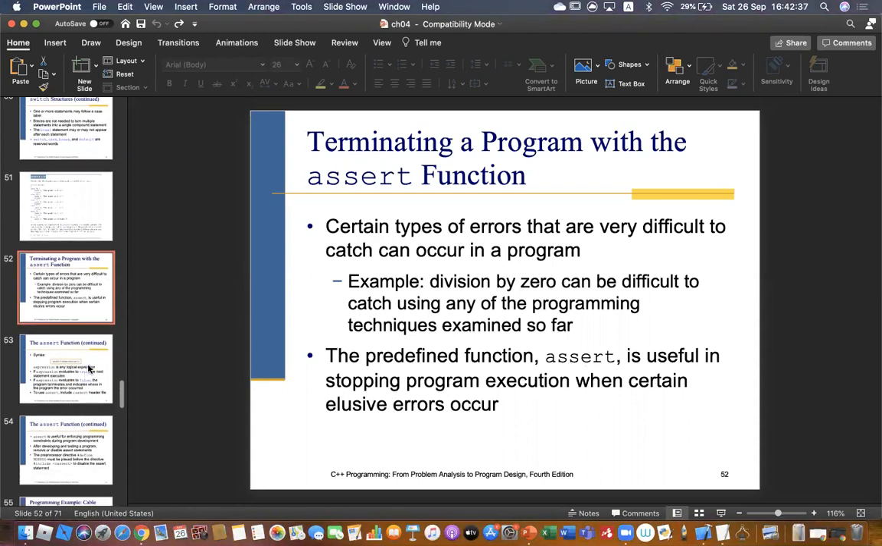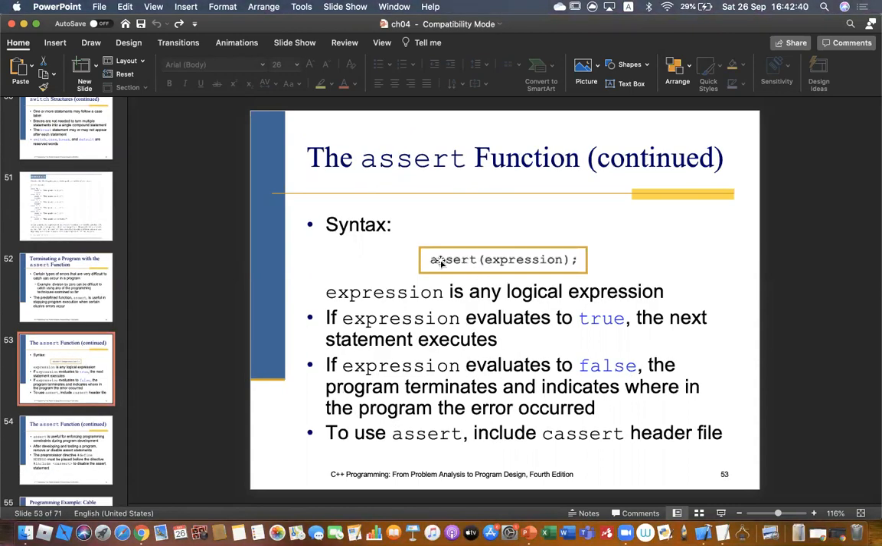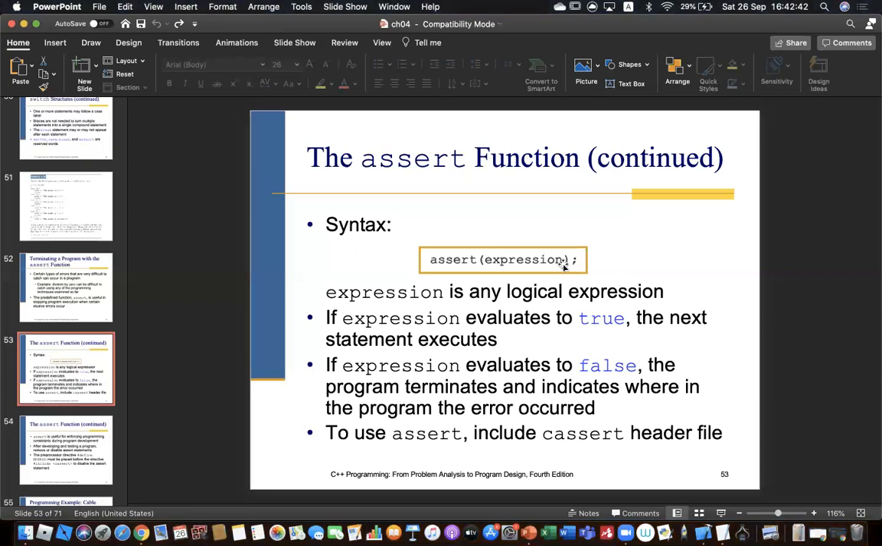So how to use assert? This is how you do it. You assert a particular expression. If the expression evaluates to true, the next statements execute. If the expression evaluates to false, the program terminates.